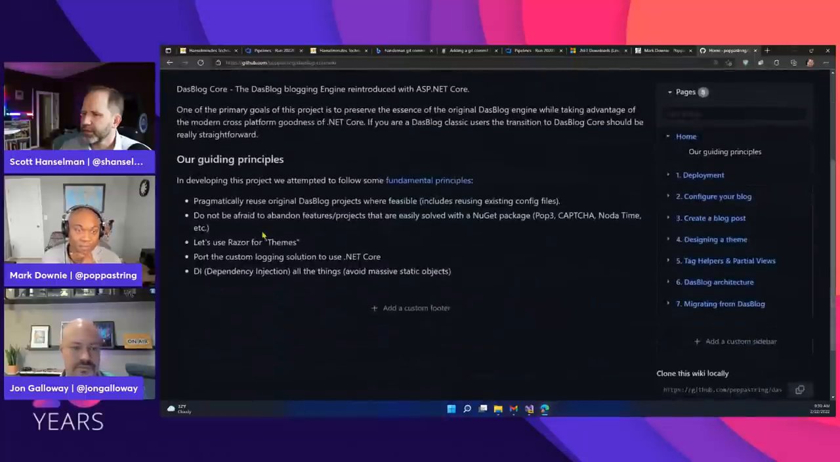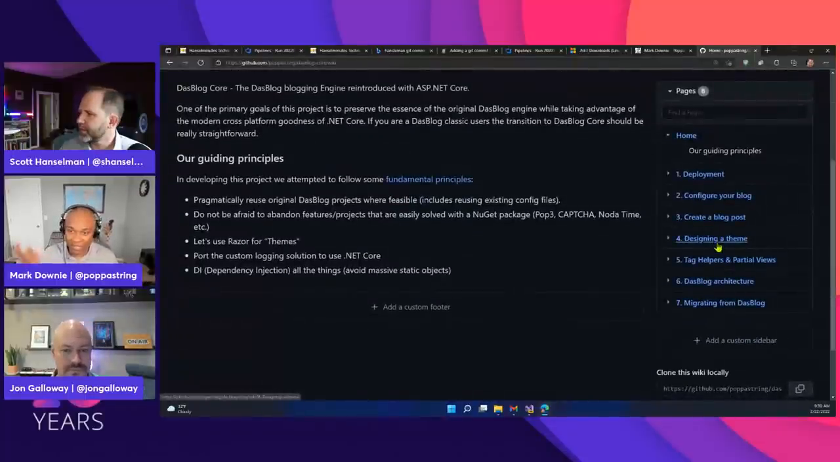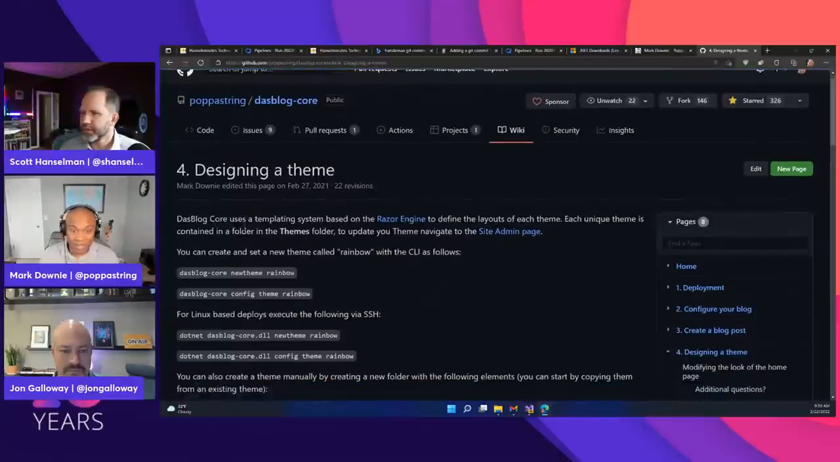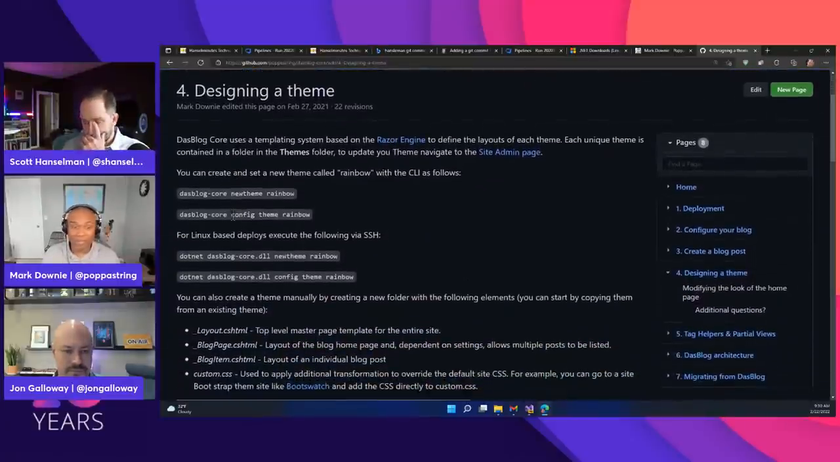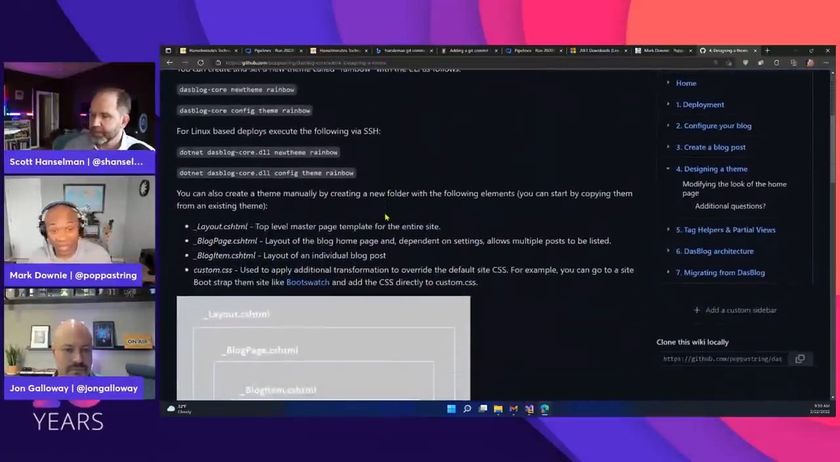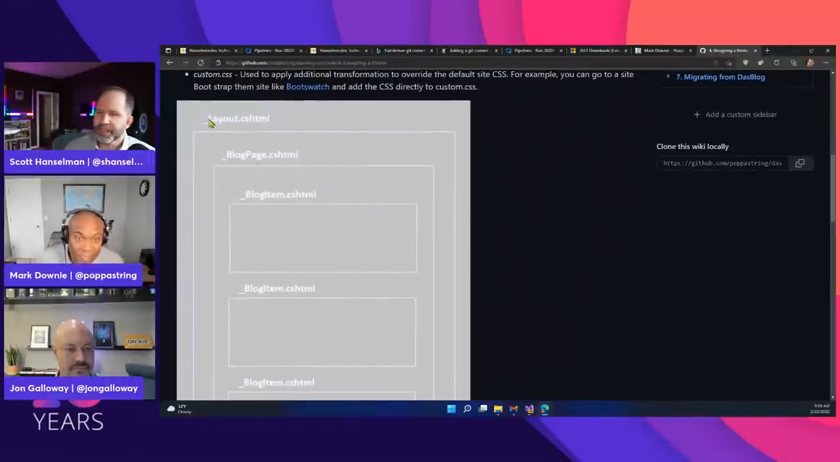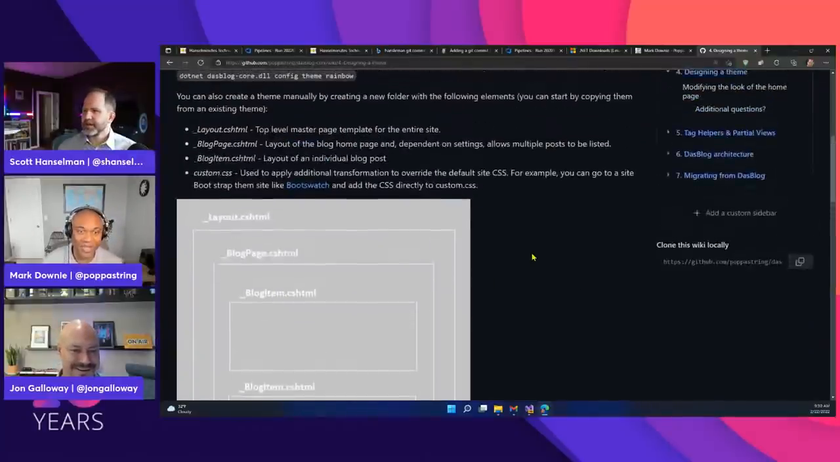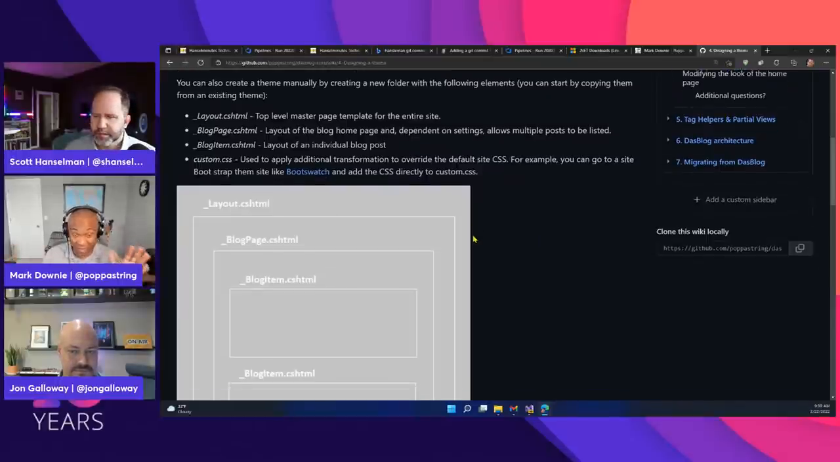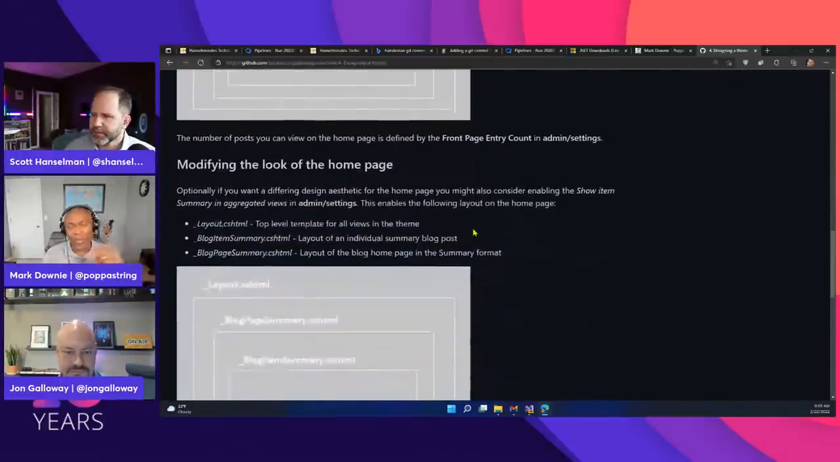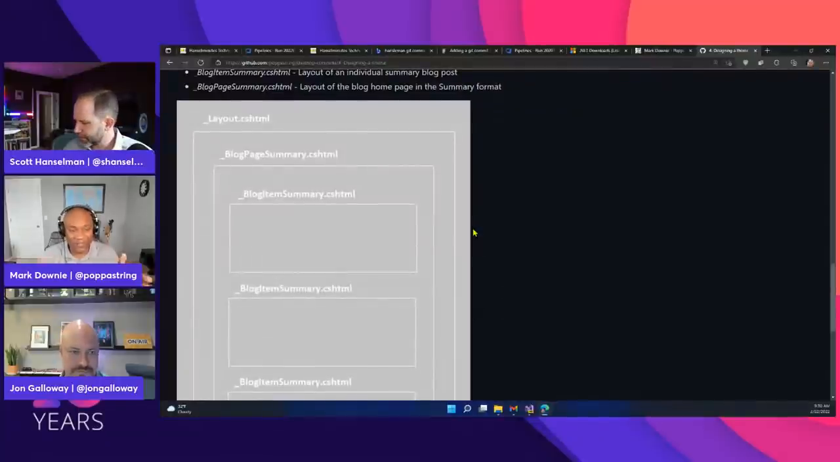There we go. Yep. On the right-hand side, you see some instructions on some of the guiding principles, designing a theme. We've got some things that are command line. Yeah, there you go. That's how it is. Look at that. So the layout represents the construct of the page, of the entire site. The blog page itself, there's a one-to-one relation between blog page and blog item when you're sitting on an individual blog post.